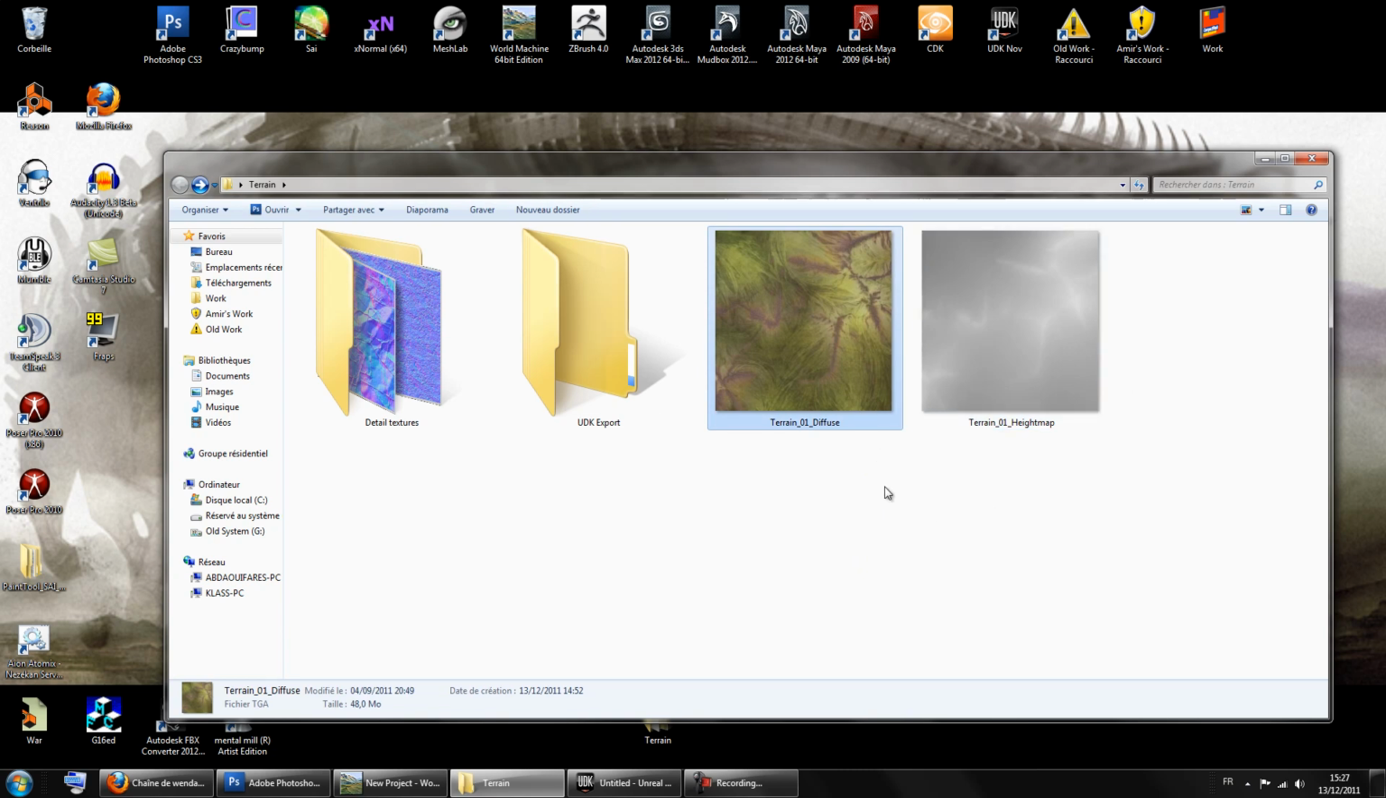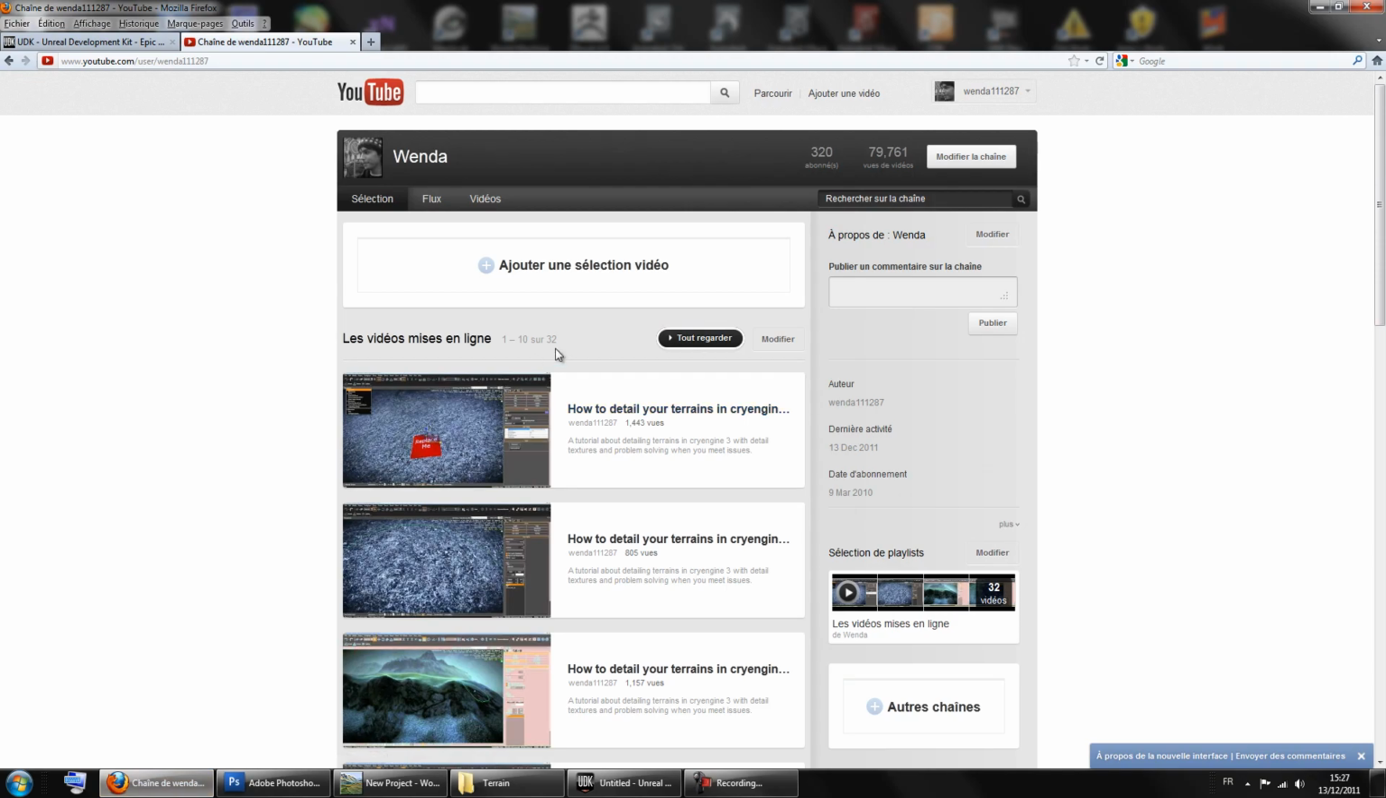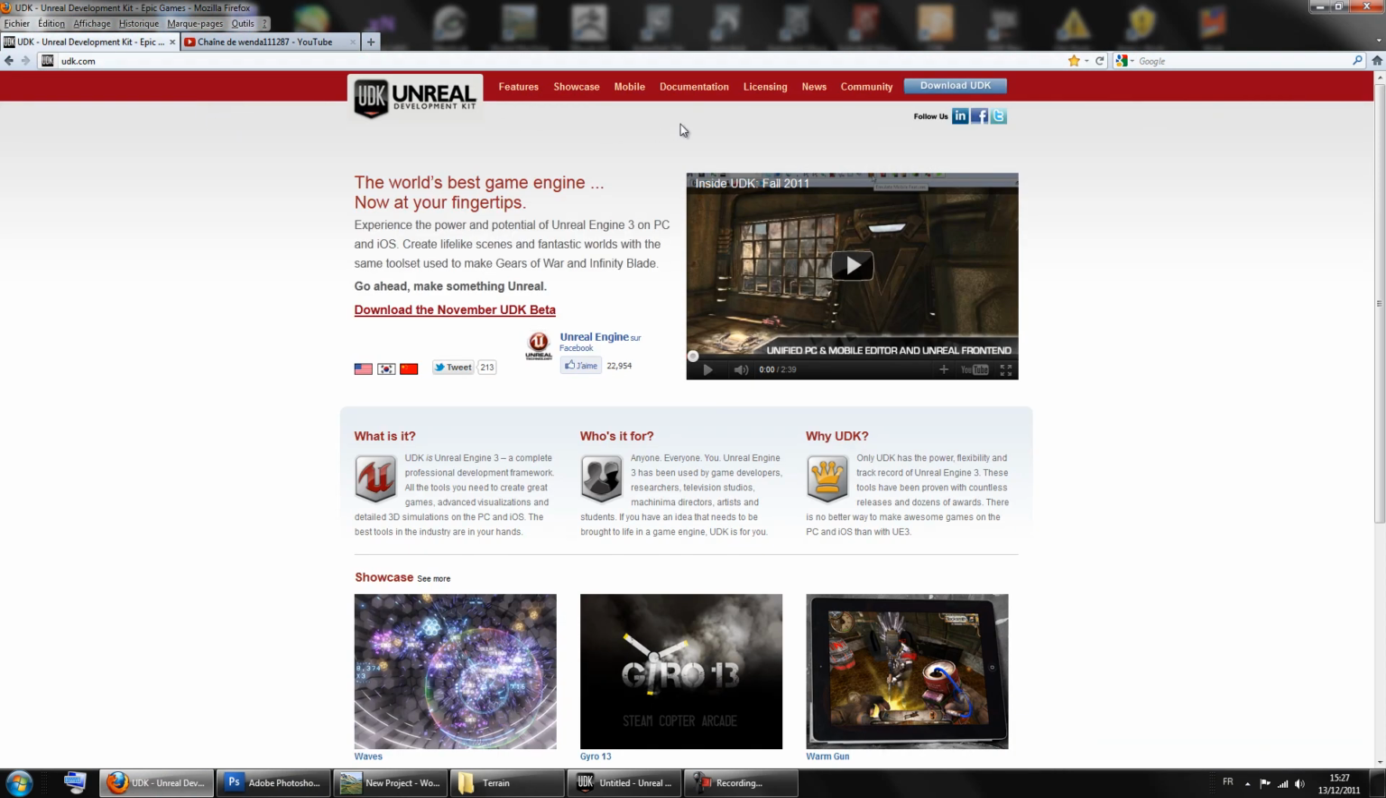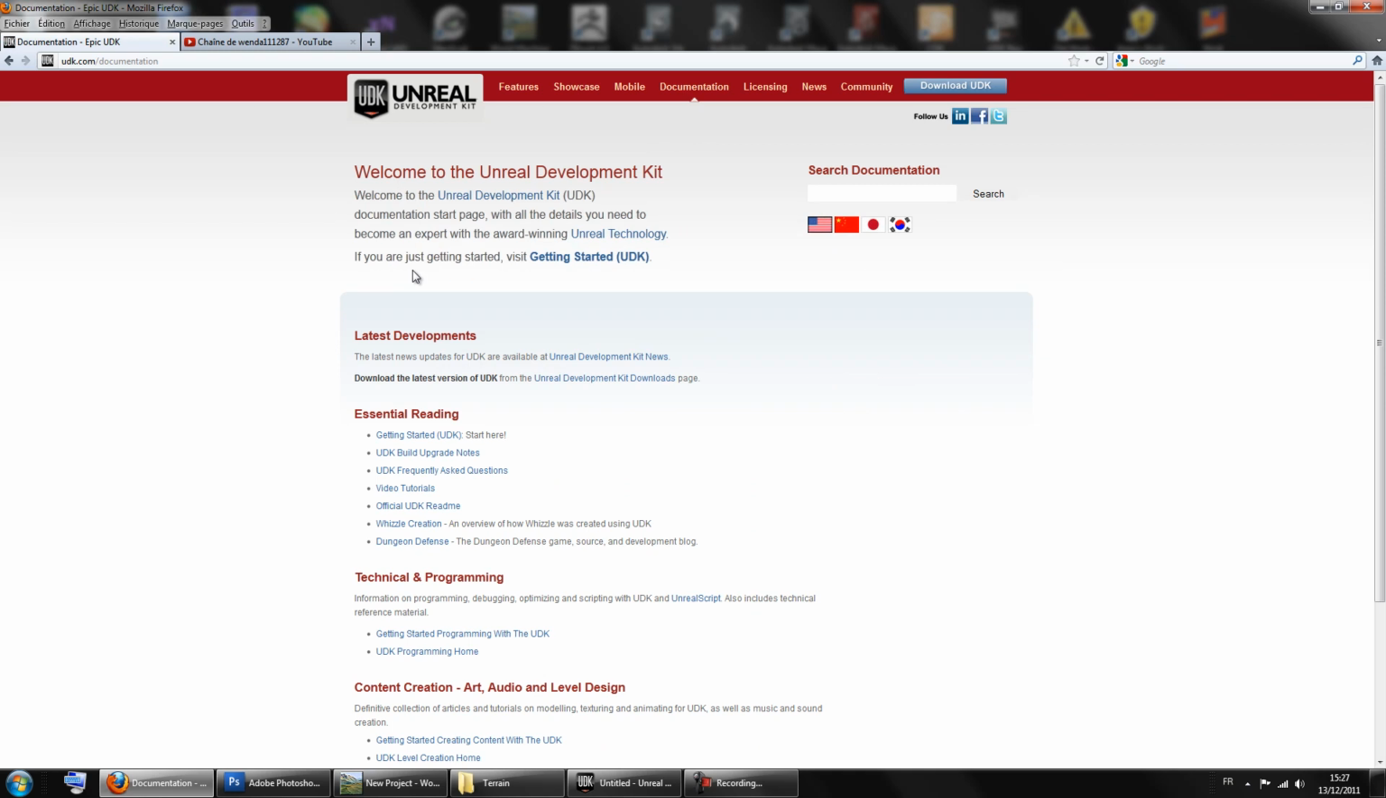Now, first of all, what you need to keep in mind is that Epic Games set up some sort of rules with their new terrain system, which is called Landscape, and you need to use a proper size for your height map. So in order to know which size your height map needs to be, you have to check out the documentation on their website, and we're gonna see which size we'll be going for.